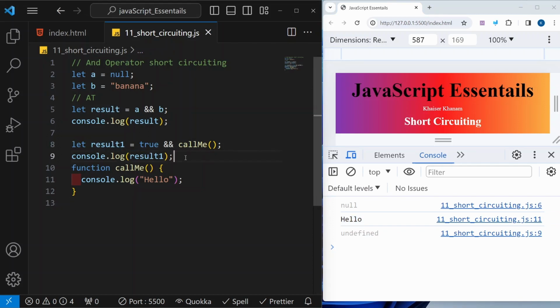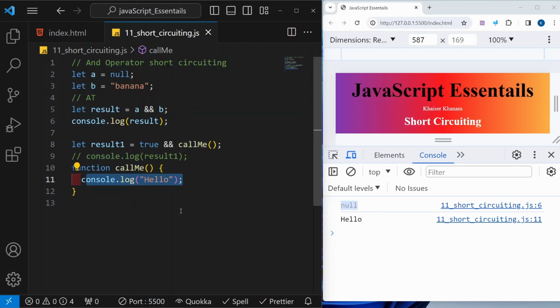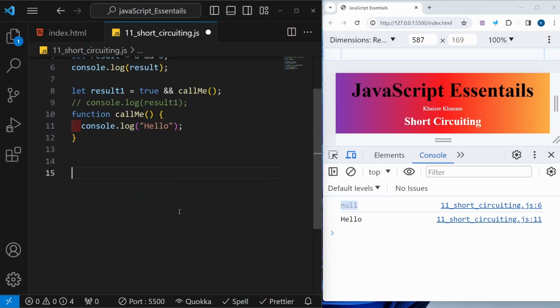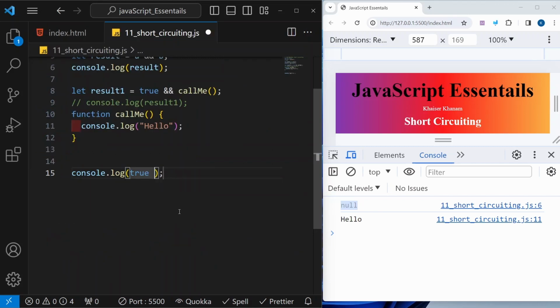Let me just comment this line. You can see for the first one I am getting the result as null, but for the second one, if my first operand is true, then it goes directly to the second one, calls this function and displays the result. So let us revise. I will just write one example log, and inside this if my first value is true, AND operator, and inside this I will write I will be printed.